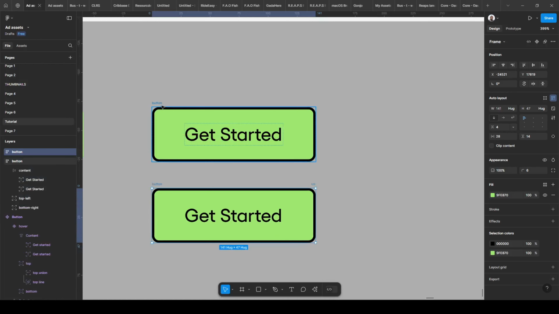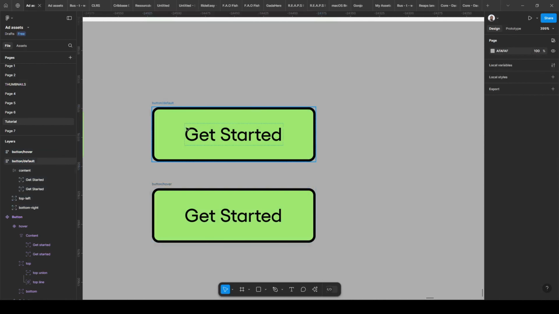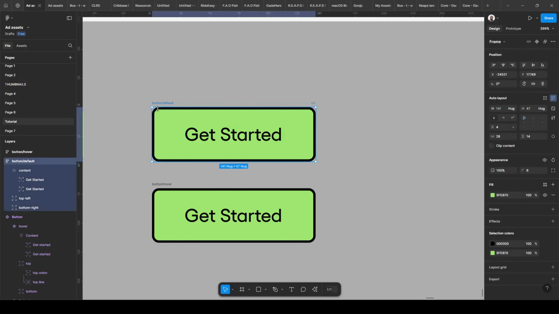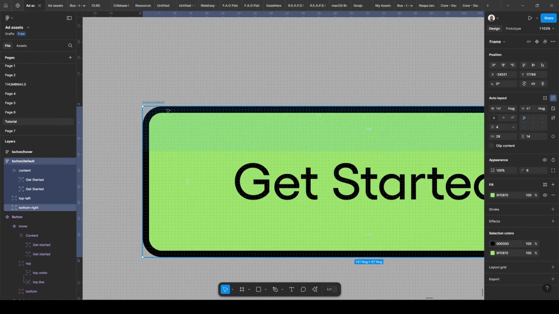So just like I said earlier, I'll call this button / default and button / hover. So the next thing we are going to do at this point is to create a component set. So I'm going to highlight both of them, and I'm going to, okay, before we create component set, sorry, we have to get rid of this stroke for the default button.